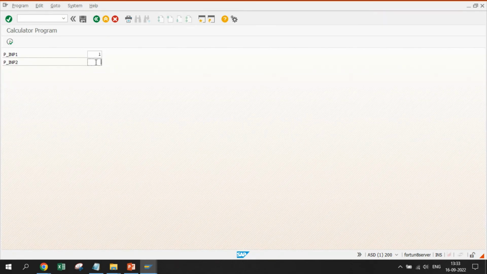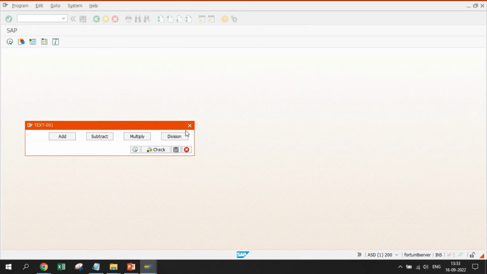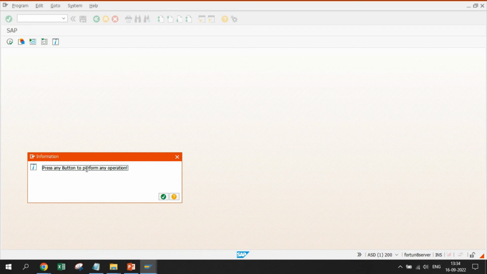And the last part, where the button is not even clicked. I'm not clicking any button here. I'm just clicking on execute. So you'll see an information that you need to perform any operation.